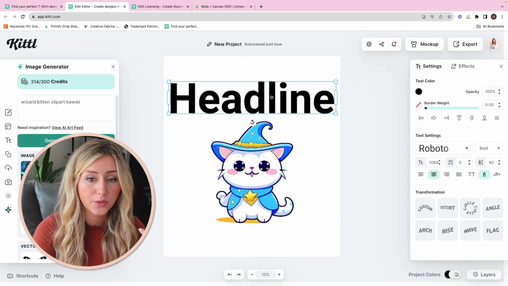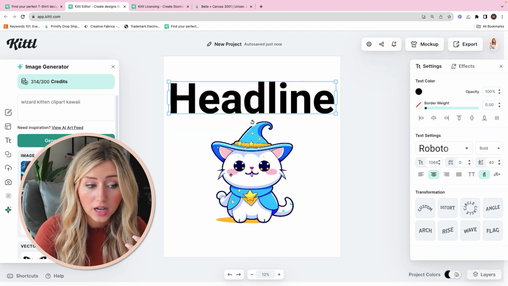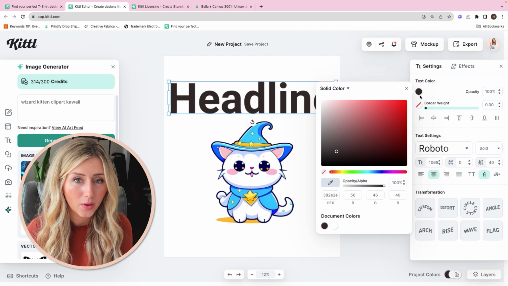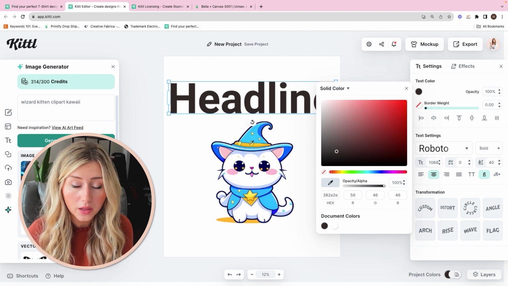I wanted to go back to this headline and go over fonts and how to make fonts super nice in this design here. If I wanted to, you can select a color from the color picker as well if you would like.